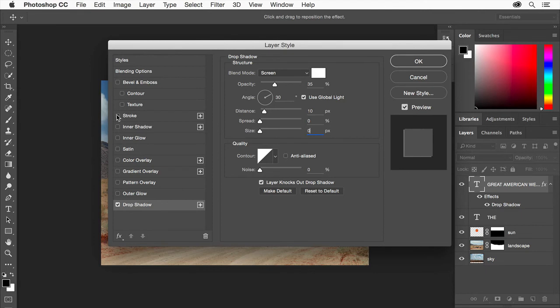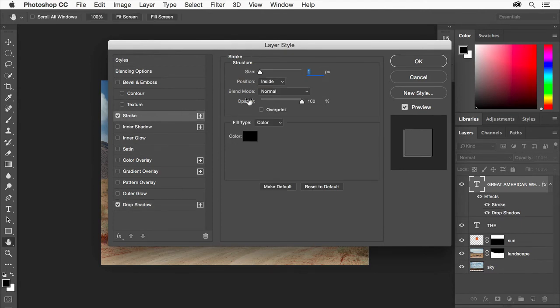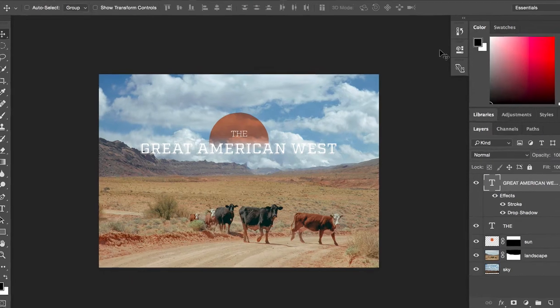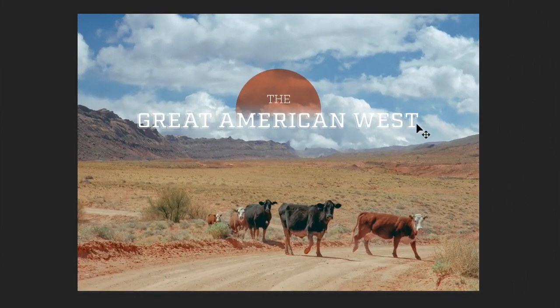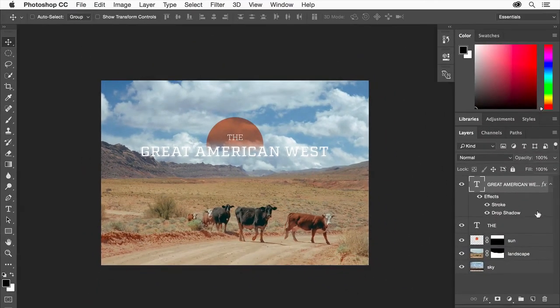Select the Stroke option to apply it to the text. Then click the word Stroke to edit the settings. Once again, change a few of the options to match what you see here, and then click OK. You should now see the effects on the text, as well as listed in the Layers panel. You can always edit them later on by double-clicking an effect to reopen the Layer Style dialog box.